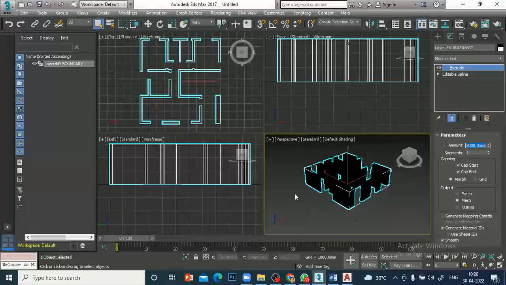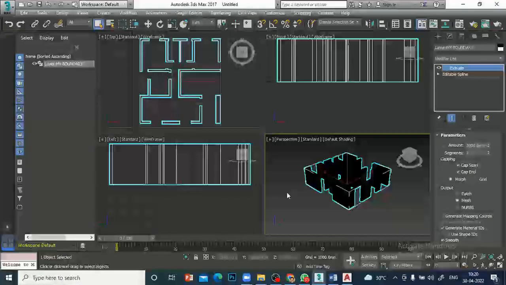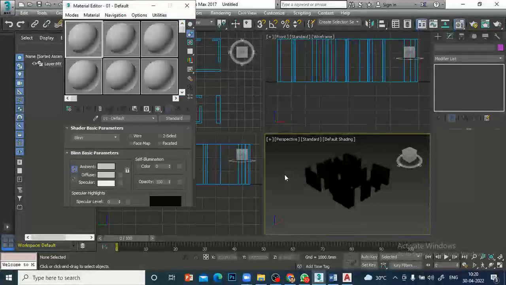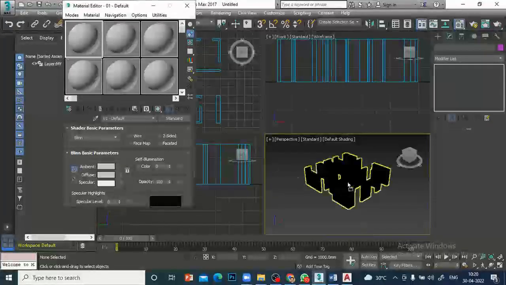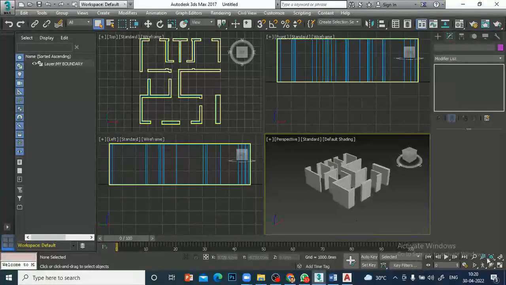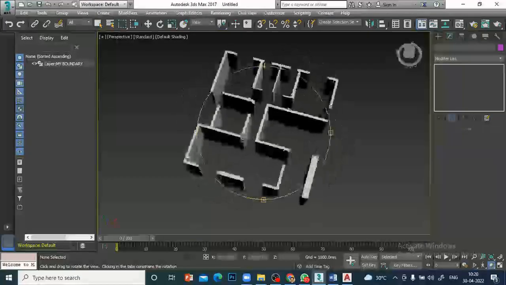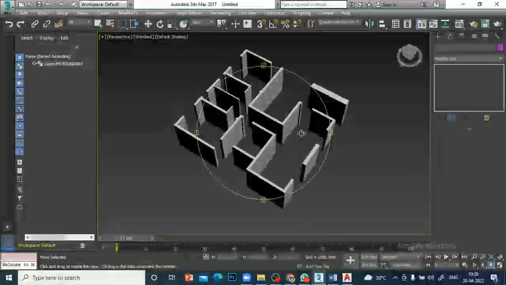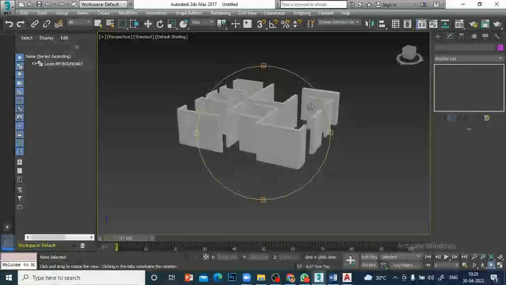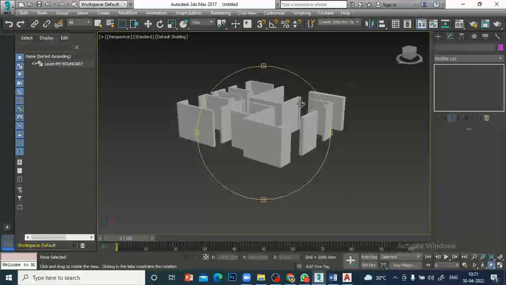Since all dark, let us apply a material for this. M. Supply takes little time. Take it, put it here. You see now? And you can see all the walls are solid. Correct? All the walls are solid. That's how you do the extrusion.